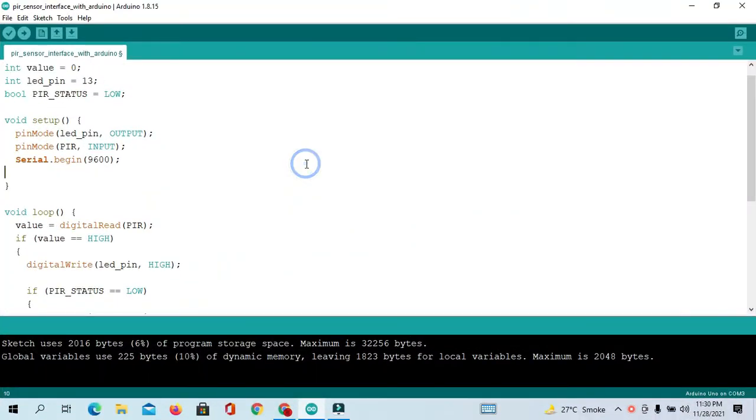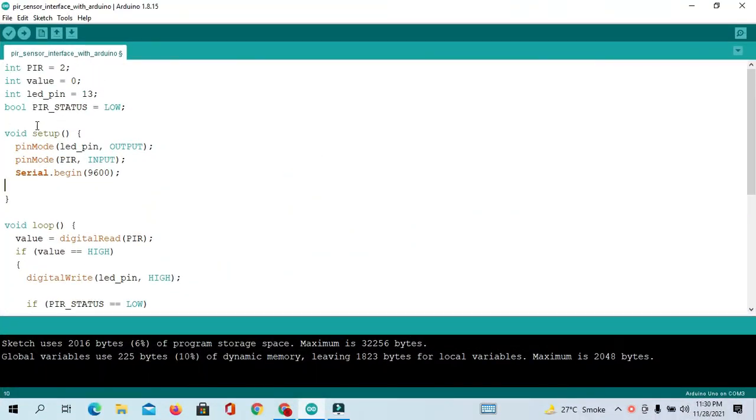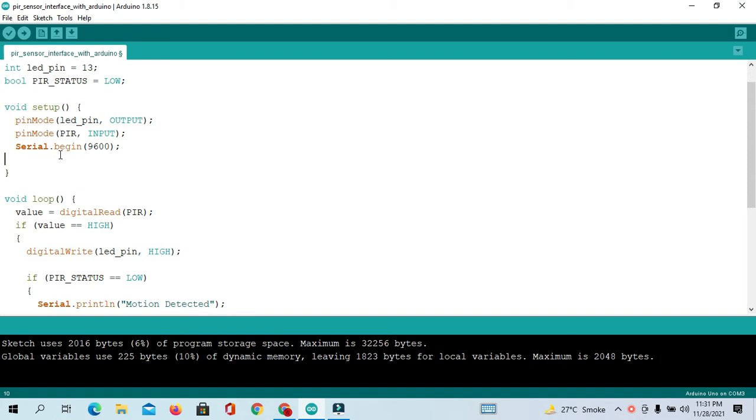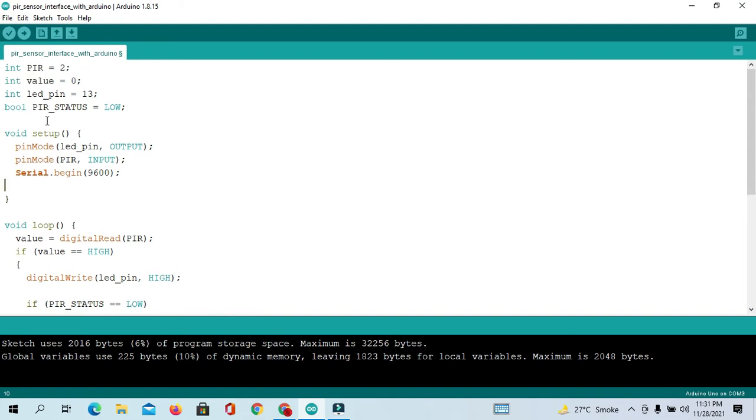Okay guys, now we will see the code. I've already written it, so I'll explain it, and I will mention the code in the description box, so you can download it from my GitHub account. As we did in the connection, the PIR output we have connected on digital pin number 2, and here we took a variable, that is the value. We are using one LED, which I have attached on pin number 30. After that I used a boolean variable, and first of all we are keeping it low.